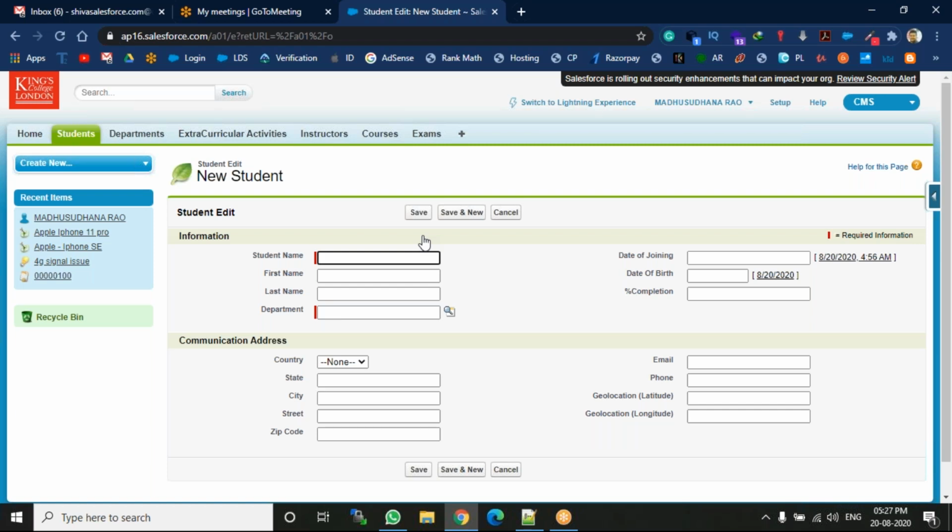Here we have two types of students: one is a newly joined student, and the second one is a transfer student. I need to create a record. I need to create an object for the transfer students also, because this is the newly joined student. I need to create a new object for the transfer student.